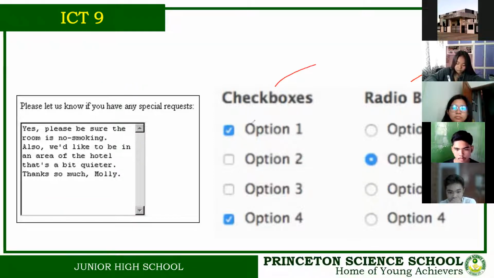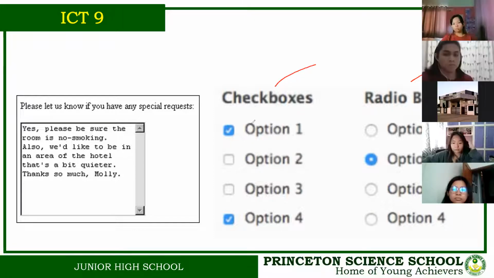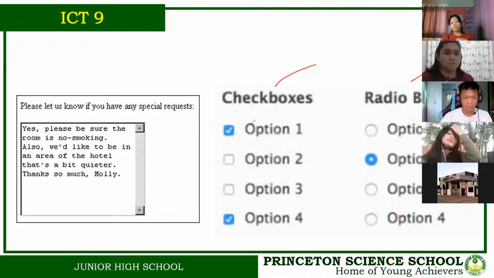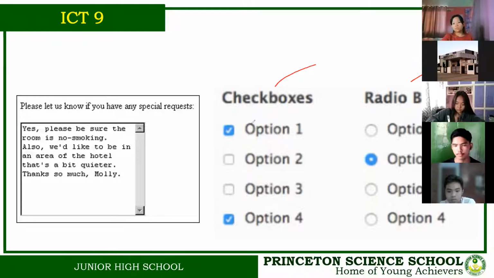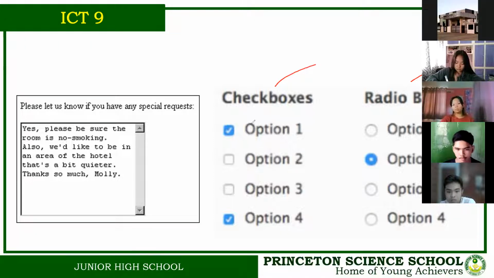Next we have the checkboxes and radio buttons. What is the difference between the two? Yes, Awali. For checkboxes, you can choose more than one option. For radio buttons, you can only choose one option. For the checkboxes, you can actually select more than one of the options provided, just the same as the example here.